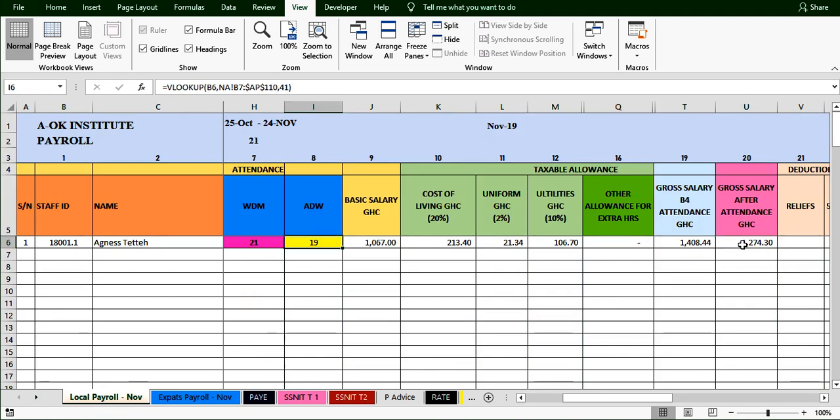Now look at the figure. You can see that this is 1274.30. It is no longer the same as this. Okay, all right, so that's the essence. So that if someone didn't come to work for the full days, you will not get all the benefits. You only get this benefit if you came to work 21 out of 21. So now we need to put a general formula. That's why we are taking that fraction.